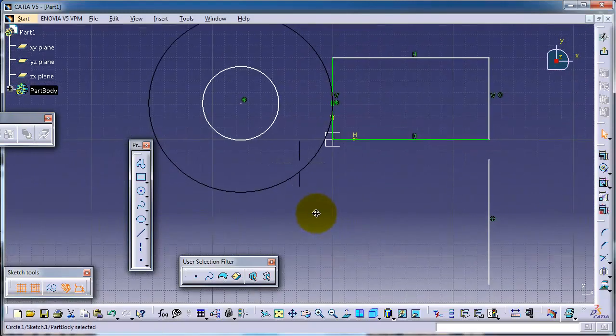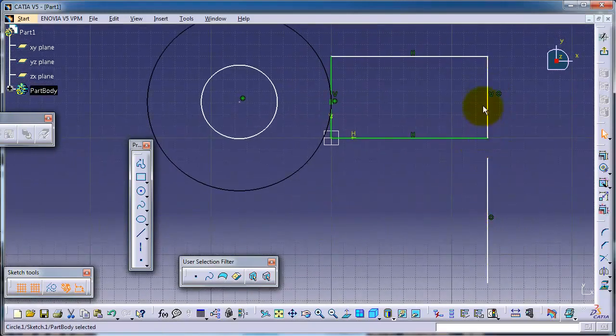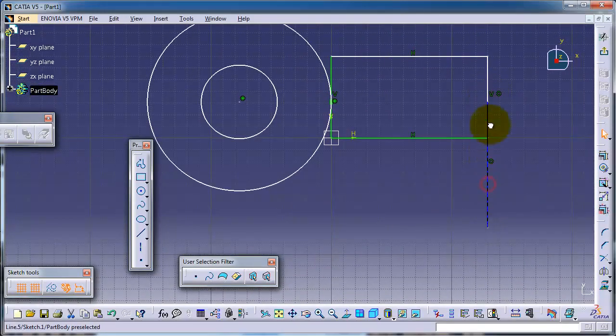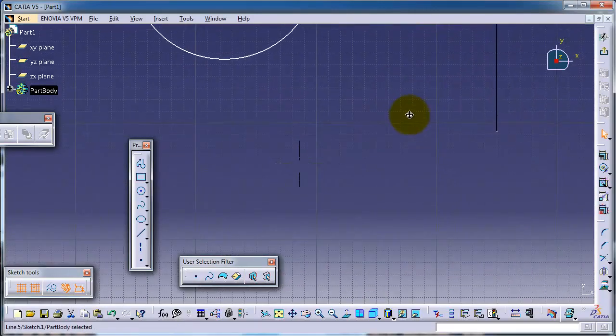If you want to remove the relation between, for example, this line and this edge, you have this coincidence relation, and press delete, and now you can move this line freely. So let's make another case.